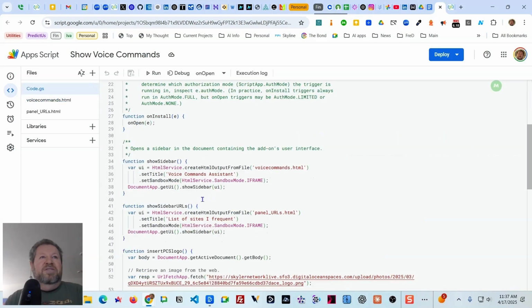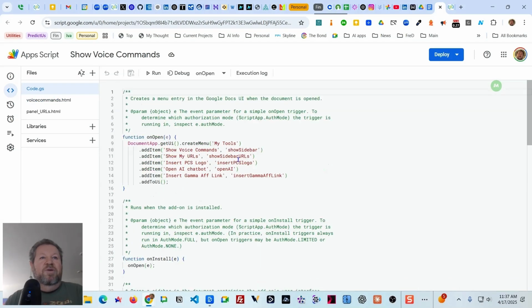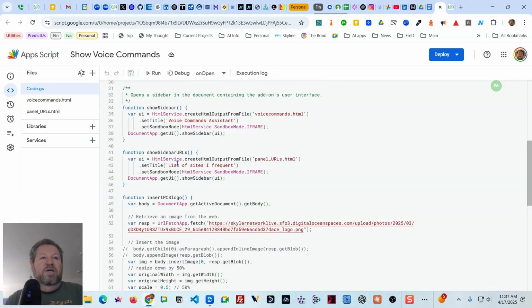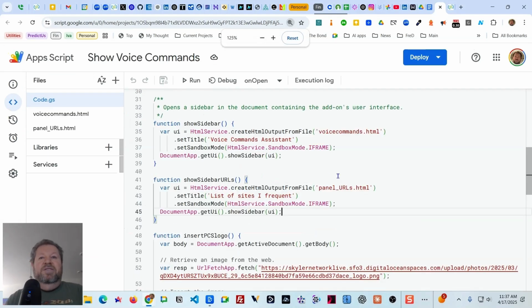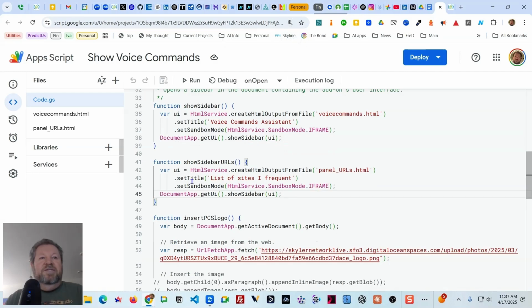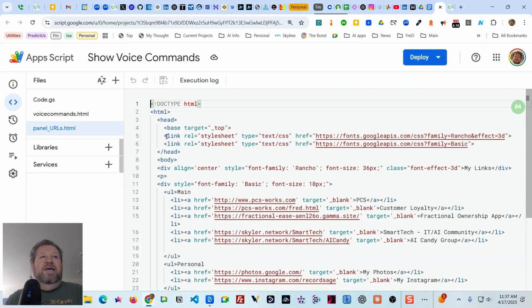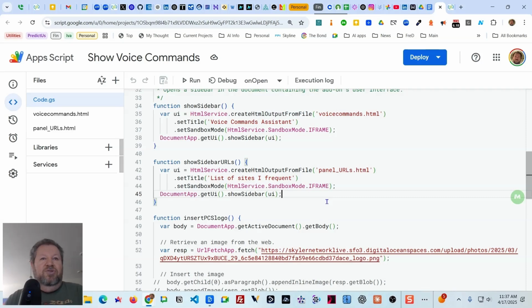And there are some other functions I have, like show my URLs. It says show sidebar URLs. So if we try to find show sidebar URLs right here, let me make it a little bit bigger. You can see that it's basically just 4 lines, and it shows you exactly what to do, and it pulls it up from this file called panel_URLs. This file is right there, and it's got all this HTML code. So not the simplest thing to do.